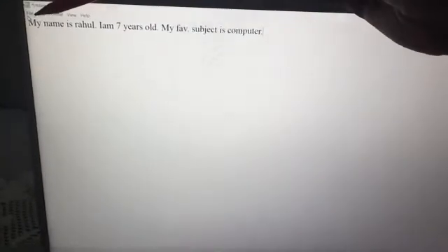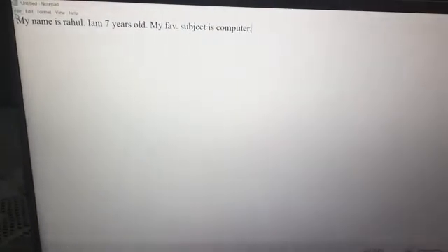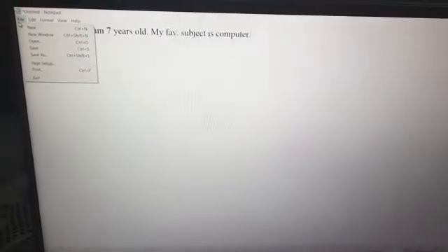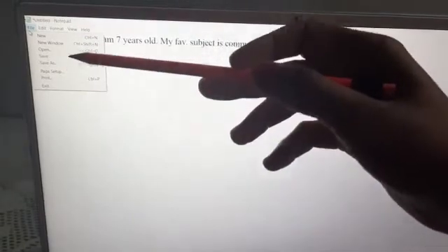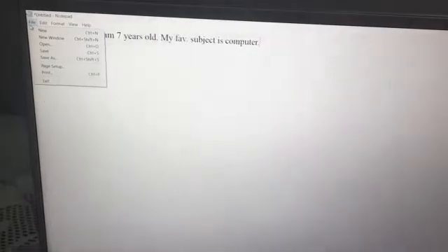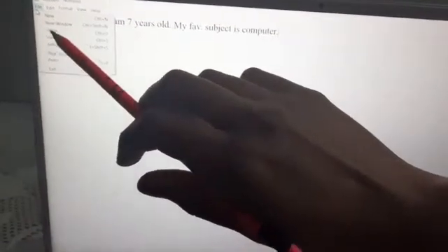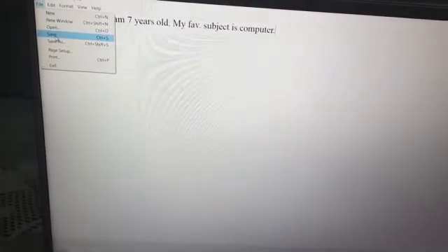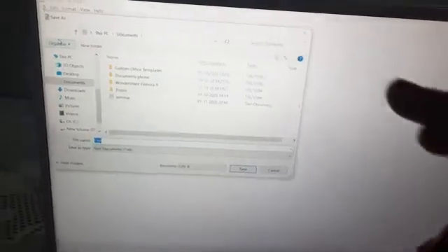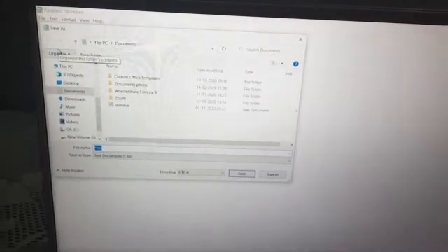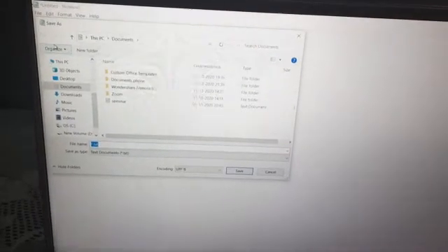First you have to click on this file button. When you click on the file button, the file menu will appear. This is known as the file menu. Now here you will click on the save button. Then the save as dialog box will appear. Now you can save your file.